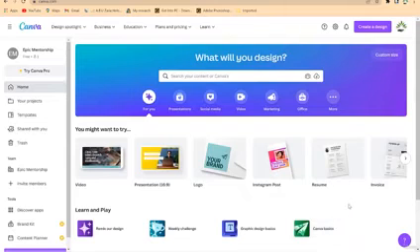Okay, next we are going to look at how to design invoices for your company. So like I said, Canva is an all-in-one platform where you can design virtually anything. It just depends on your creativity and what you have as your target design that you want to come out with.